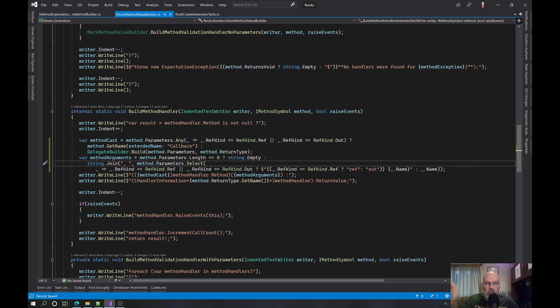So that's when you call it. And that gets you the return value. Yeah. So if you pass it as a method and we had to do a delegate, that's going to be the method cast.